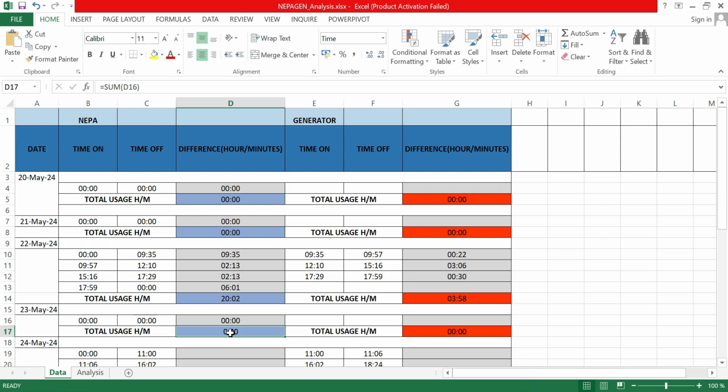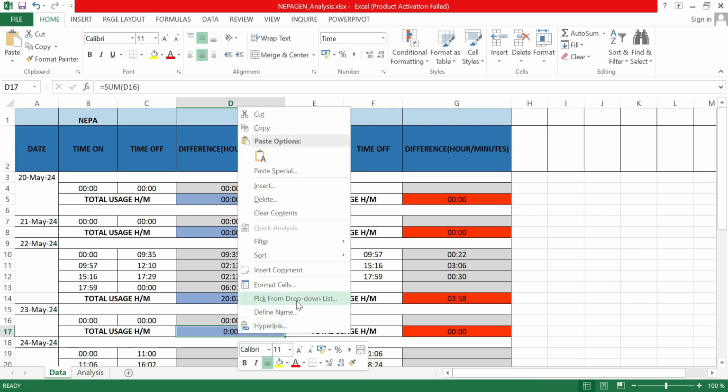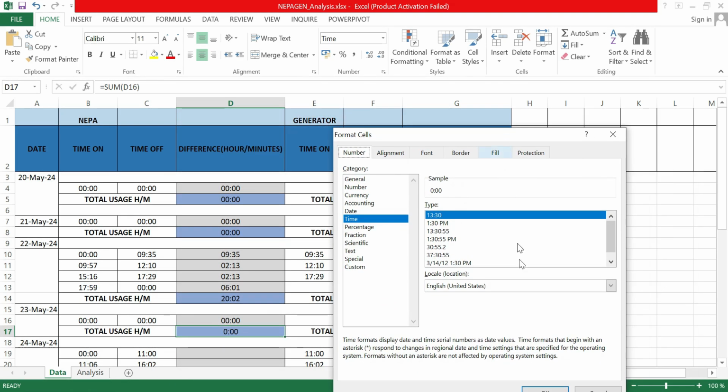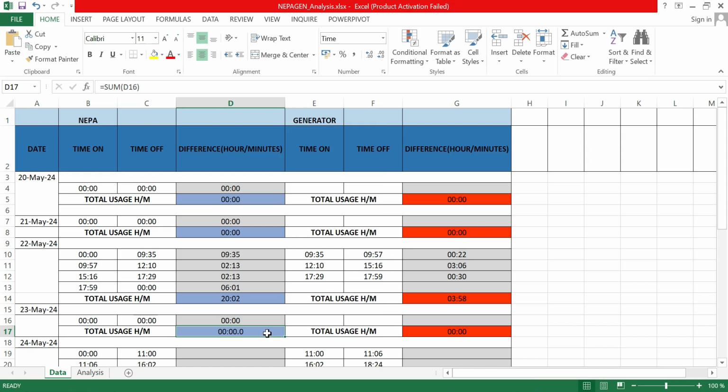So how and why is it so? Now we can just quickly do the formatting again. So right click, go to format. Then you come to this, you see, then you click on.